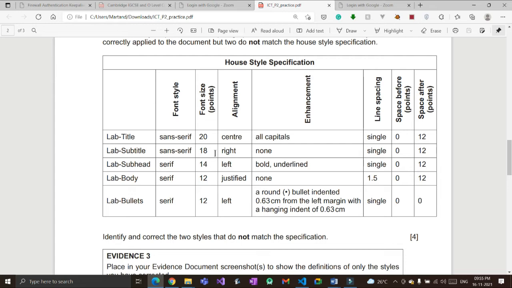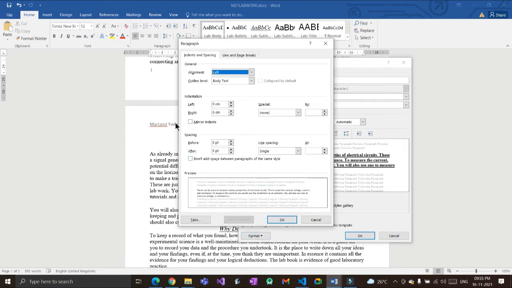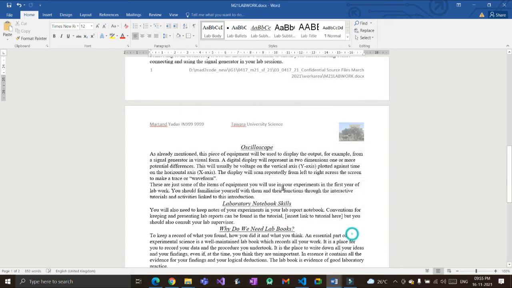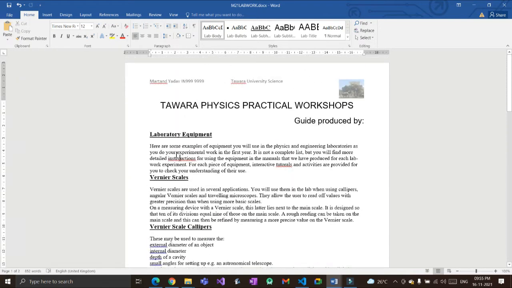Then it says single and 0 and 12. So let's go to this thing, go to paragraph option. So 12 is not written over here, so let's write 12, and single spacing is already done, and so we say okay. Once I say okay, you see that wherever subheading style was applied, that thing has changed now. So everything is changed and it looks something like this. I hope this is clear to you.